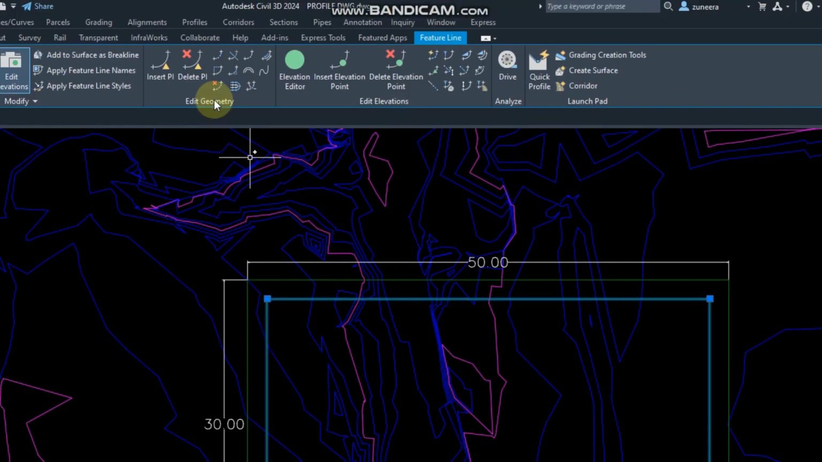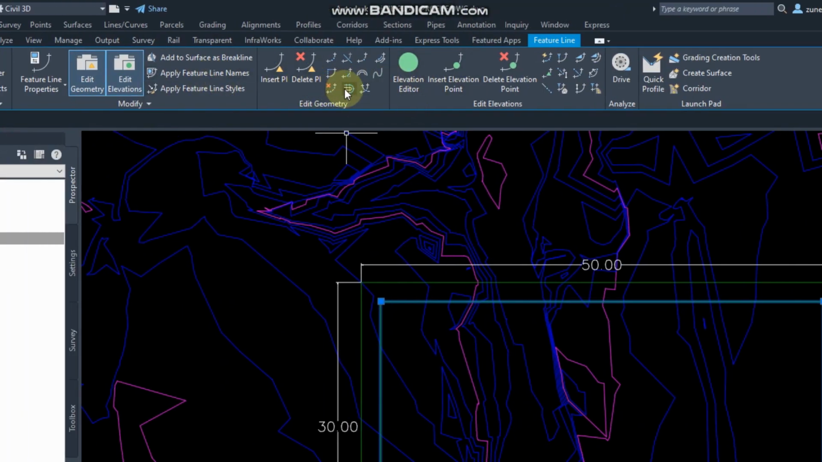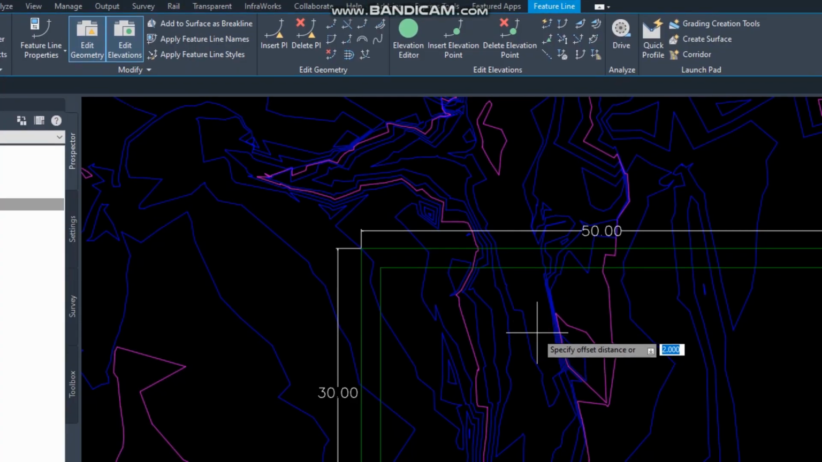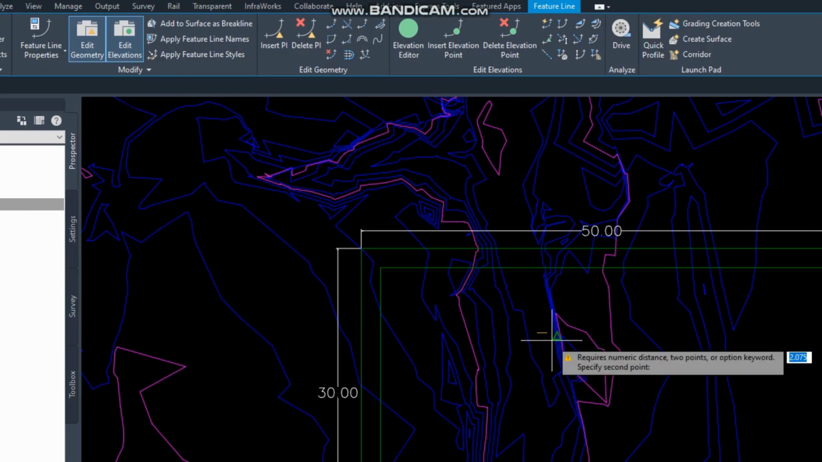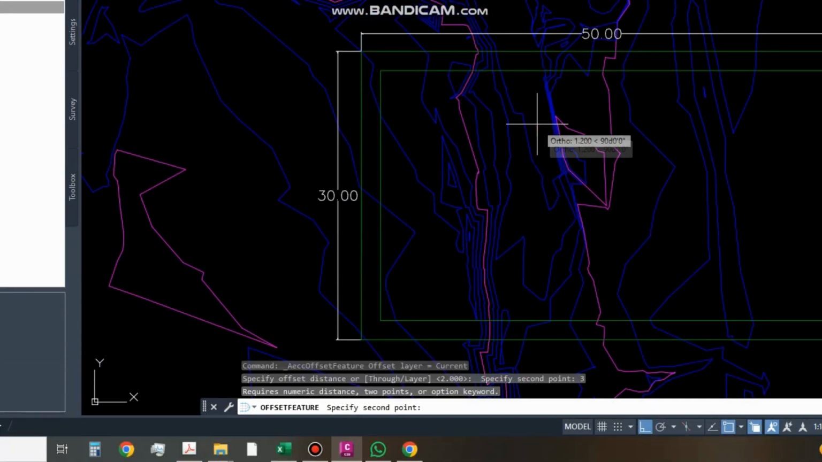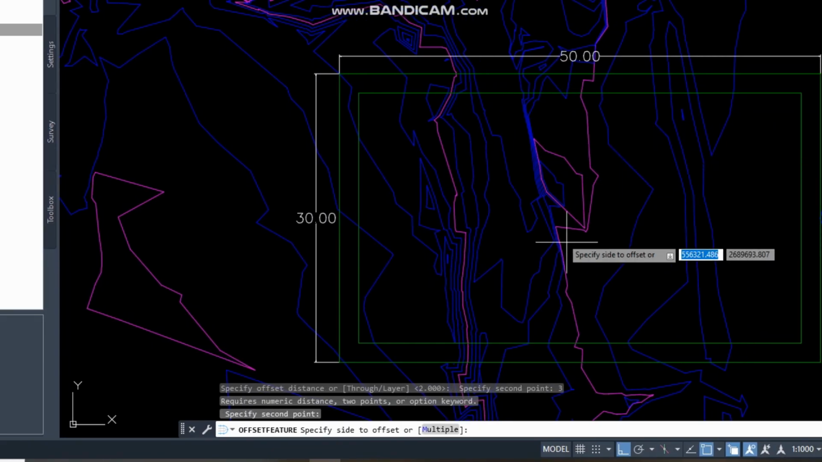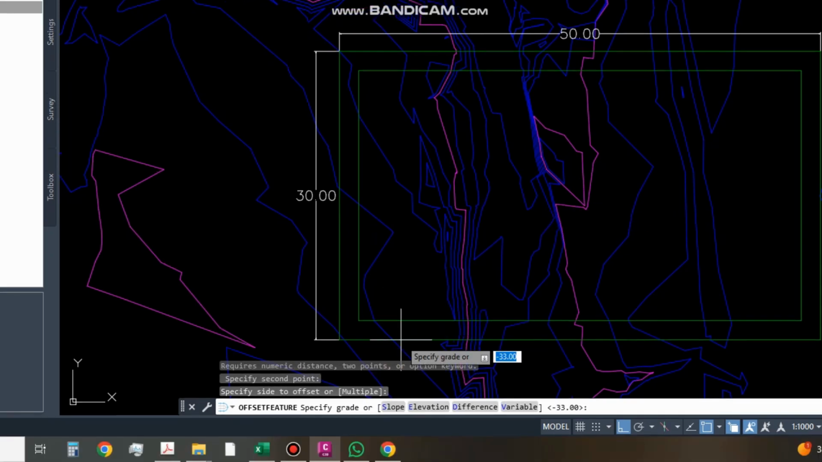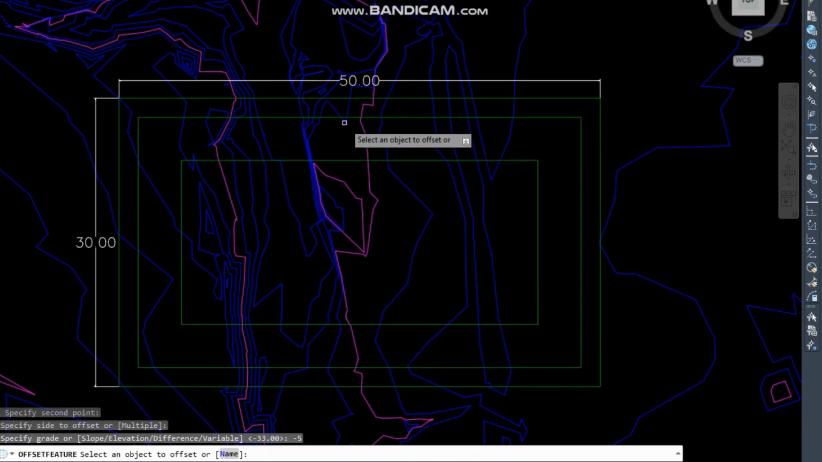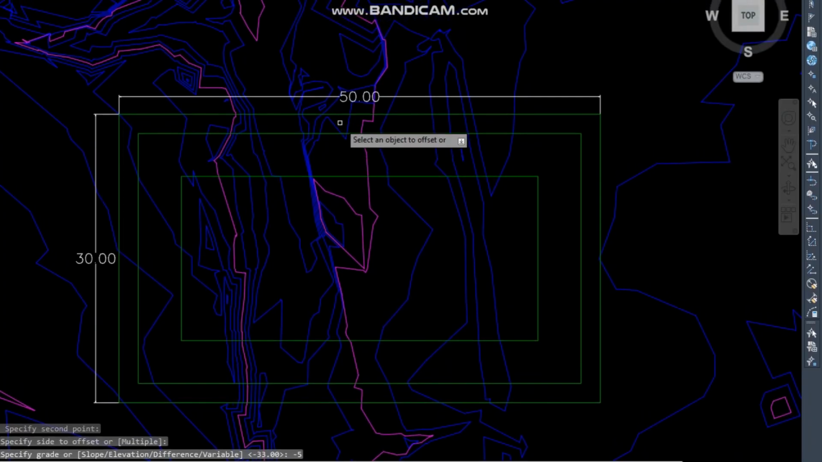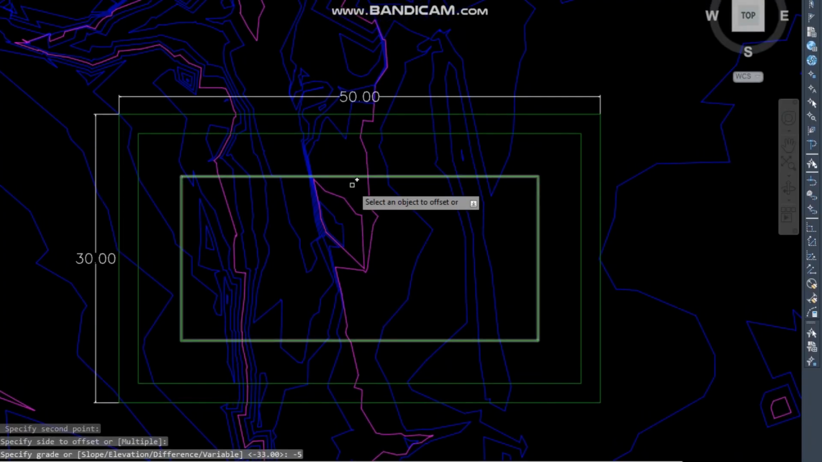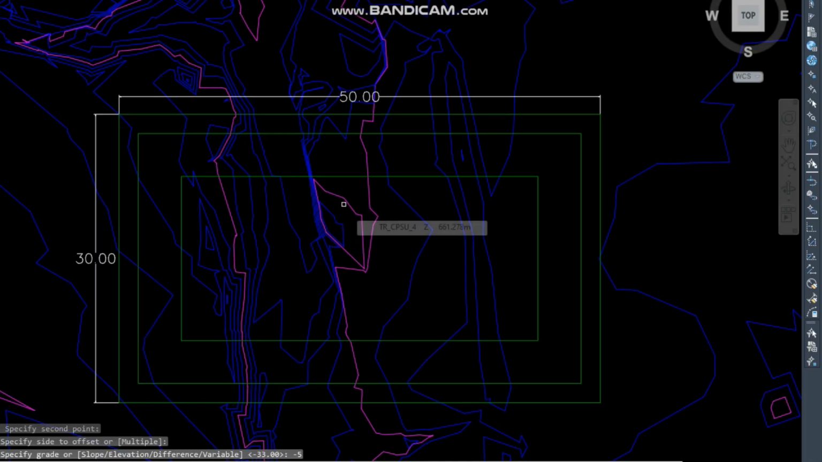Again I will click on the step offset, inside, and I will give a distance of 3 meters. It's asking for the distance, then the side, inside, and the grade. So now I will give a low slope grade of minus 5%. This area is low grade and this here is high grade. Again for the bottom I will give a high grade.